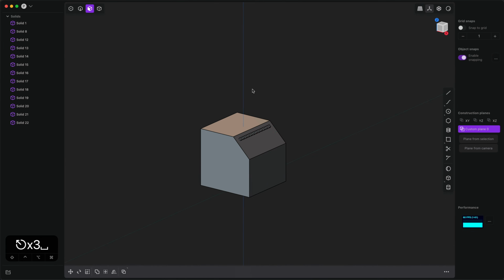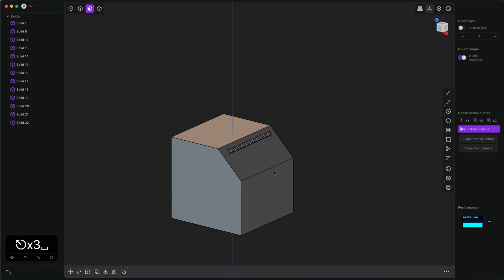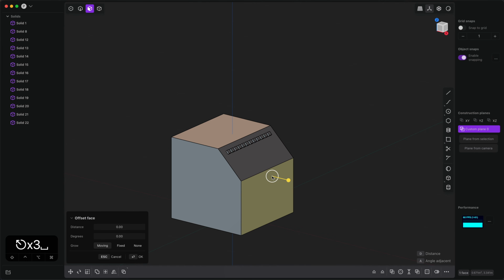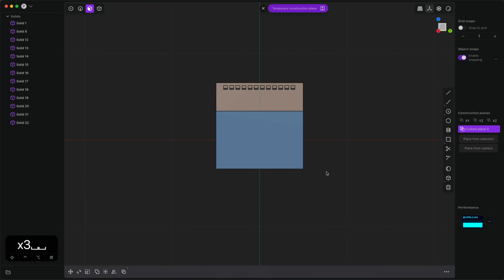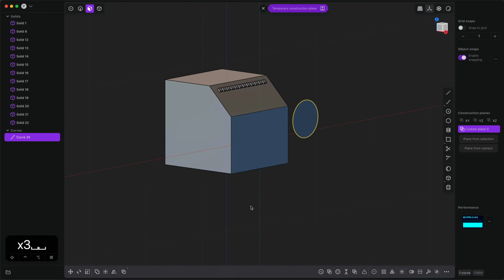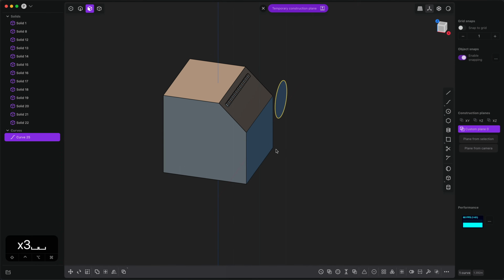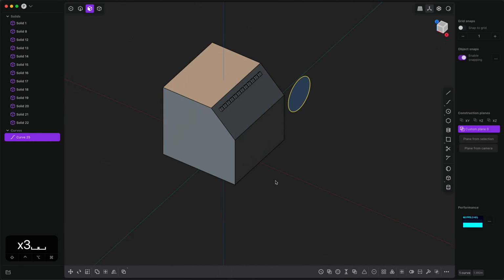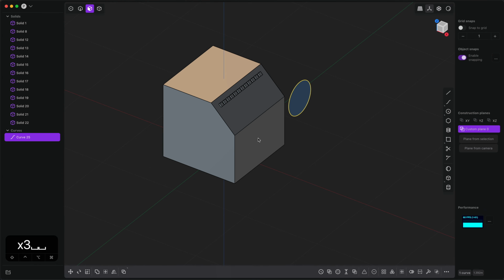Okay, so we saw that we can select a face and type space, and now that face is a construction plane. So for example, if I draw this circle, it's going to be coplanar with the face that I had selected and made the construction plane. But there are other ways of making a construction plane as well.